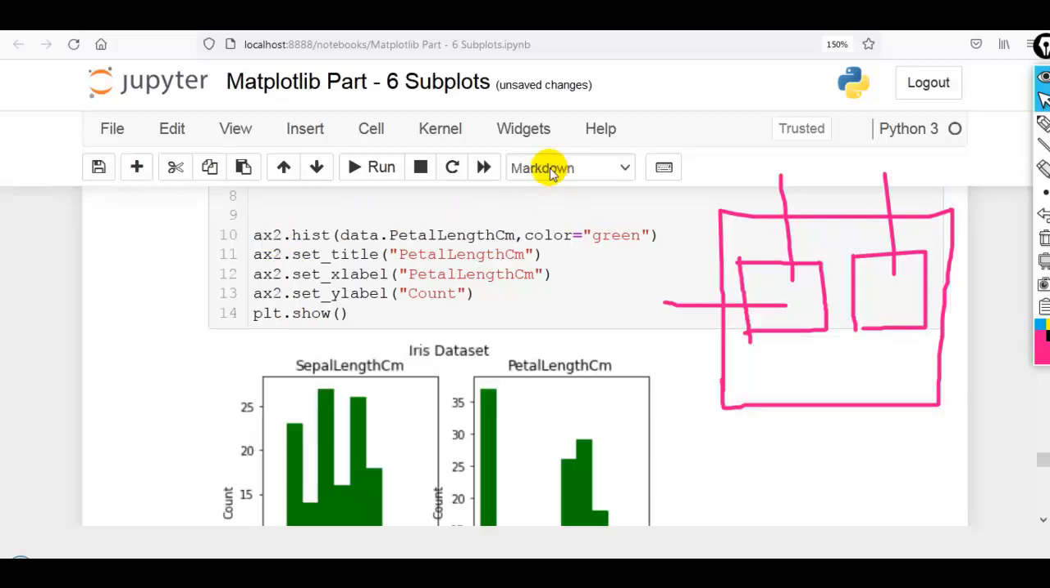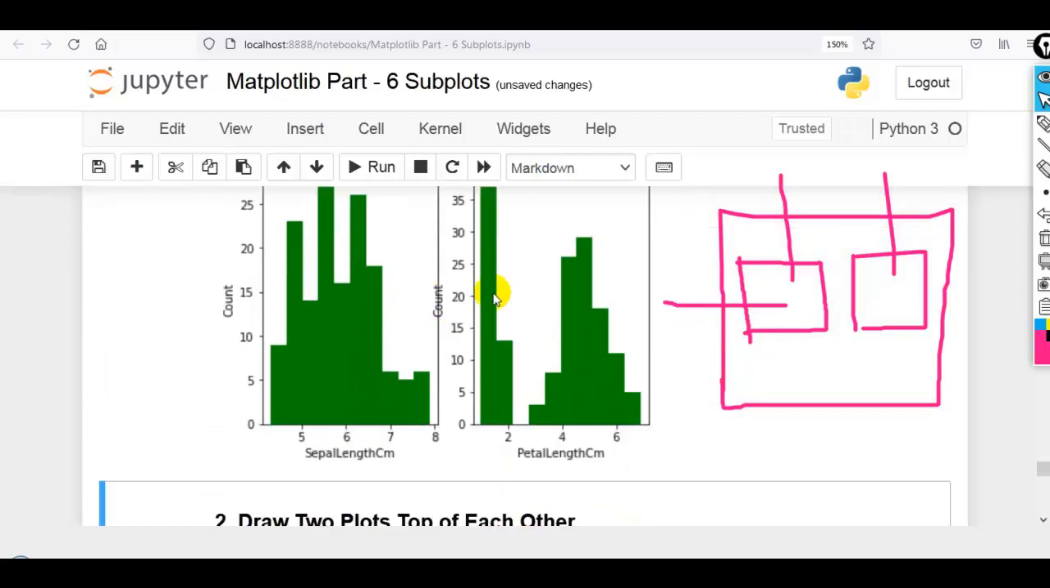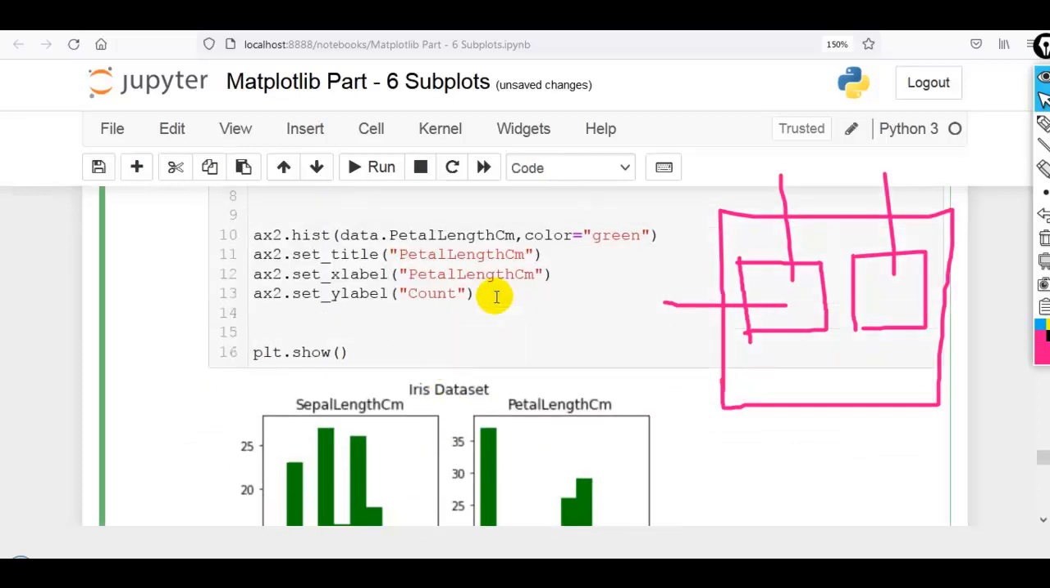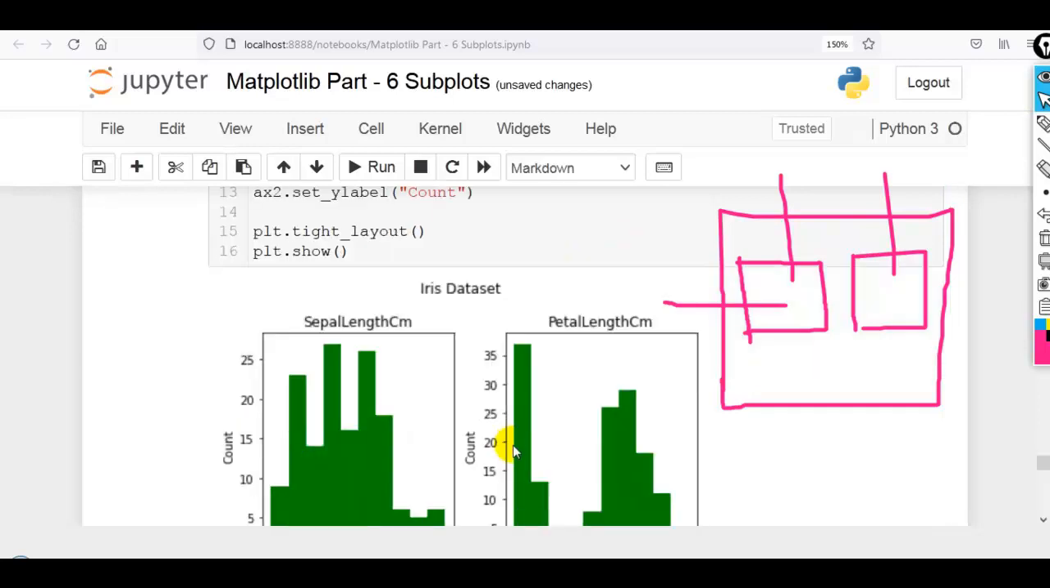Let me execute this cell. As you can see over here, some overlapping. So that we can remove using plt.tight_layout method of Matplotlib. Please remember this tight_layout method is used to adjust the padding between and around subplots. Let me execute this cell, as you can see over here.